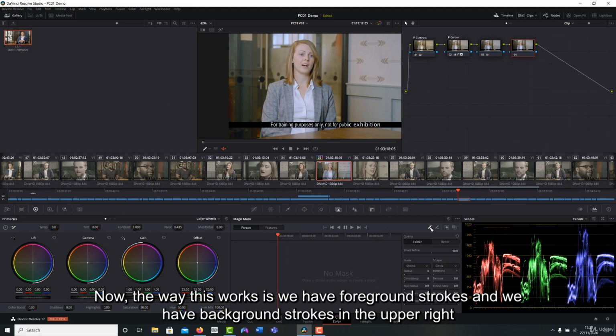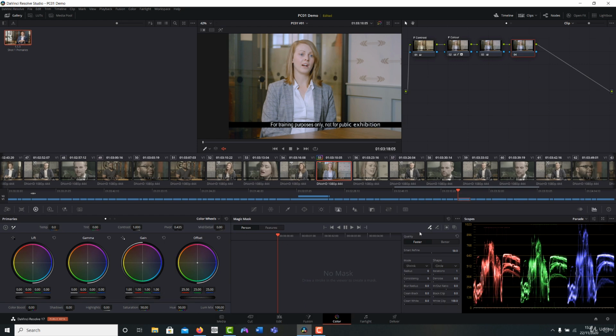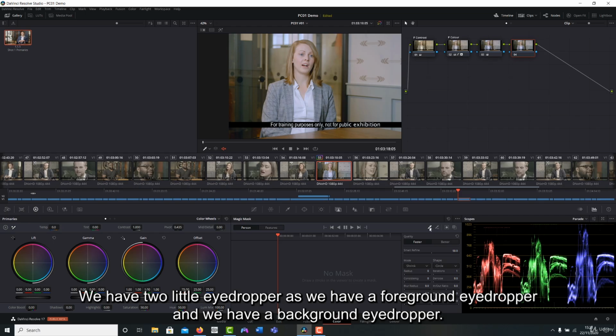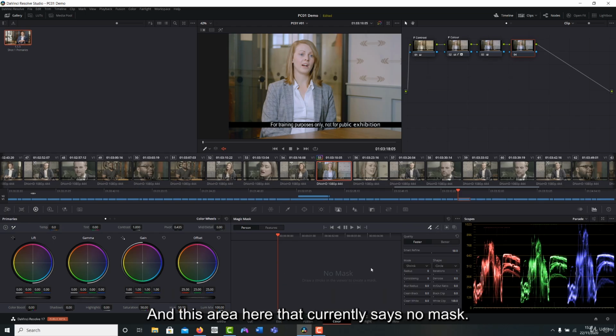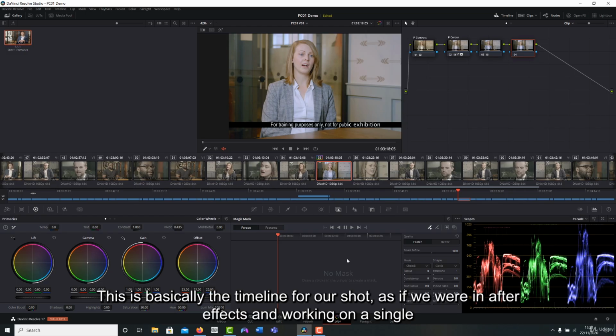Now, the way this works is we have foreground strokes and we have background strokes. In the upper right of the Magic Mask window, we have two little eyedroppers. We have a foreground eyedropper and we have a background eyedropper. And this area here that currently says no mask, this is a timeline. This is basically the timeline for our shot, as if we were in After Effects and working on a single shot.